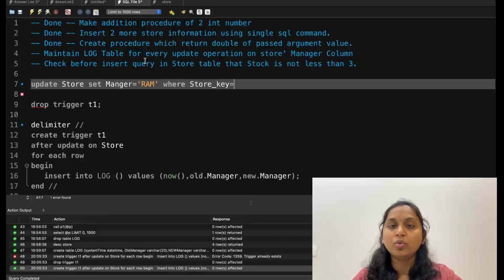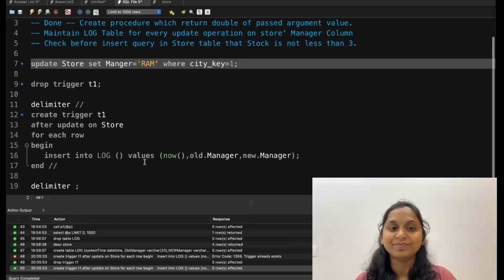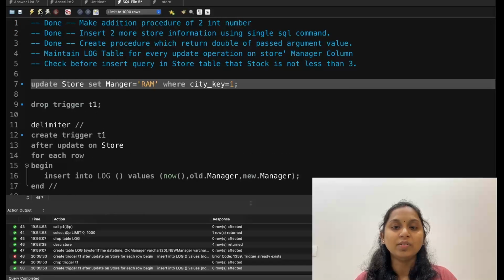store key is equal to... if I write city key, then multiple records are there with the same city key, and for all the records which are updated, we get a different entry in the log table. Let me show this part first. I am already aware that I have multiple stores in the same city key 1, and all the store managers will get the manager name Ram if I successfully complete this. Should we fire this query? And for every record we should get a new entry in our log table. Fine. Now let me execute this query.